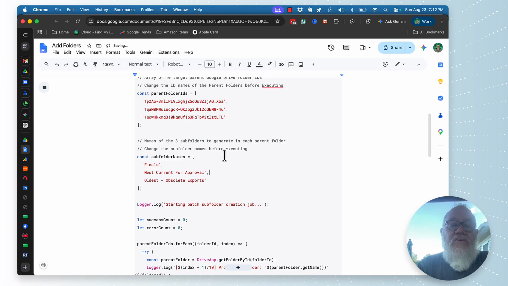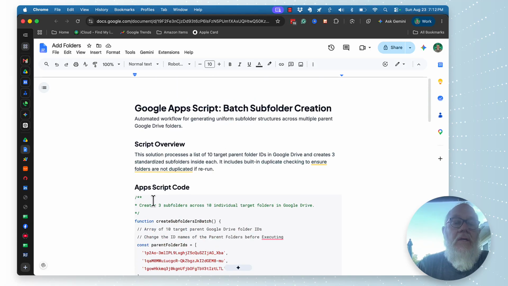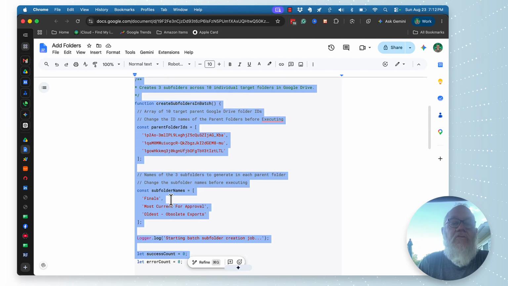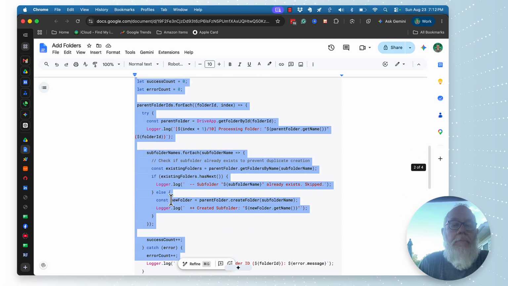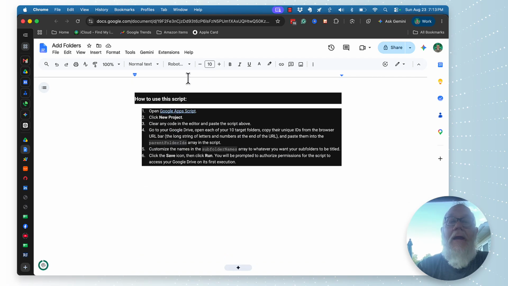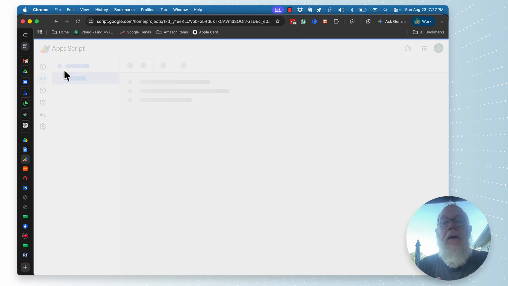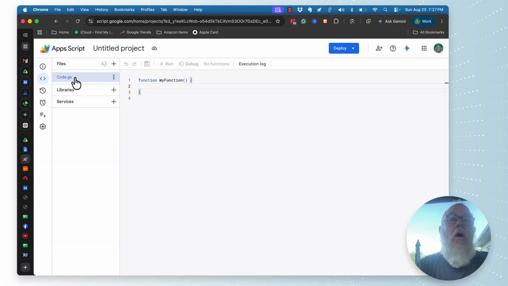Now, with that change, you take all this information right here, get all of this script all the way down to the bottom, and copy that. The instructions are all right here. Then the next thing you do is go to Google Apps Script. Once you're in Google Apps Script, script.google.com, you see Add New Project. Click on Add New Project. Now in here, you're going to get a file called code.gs.